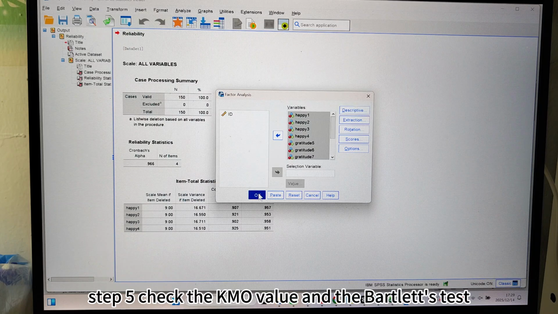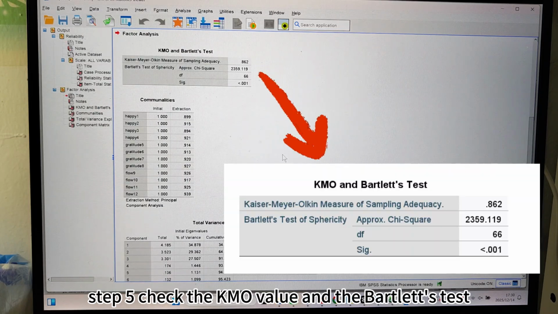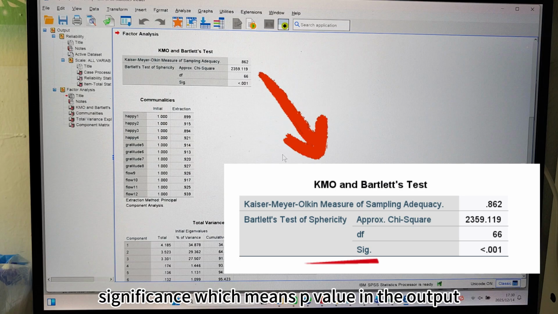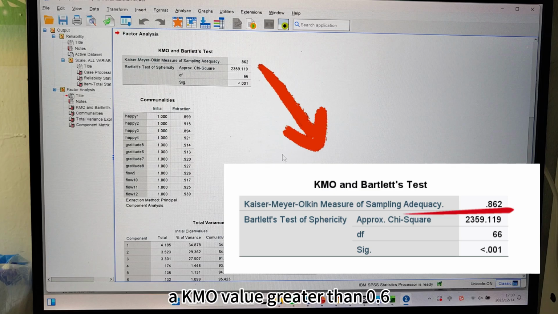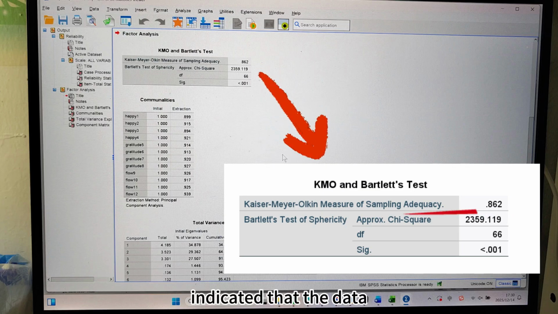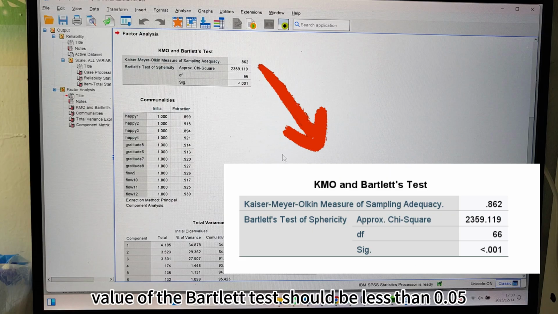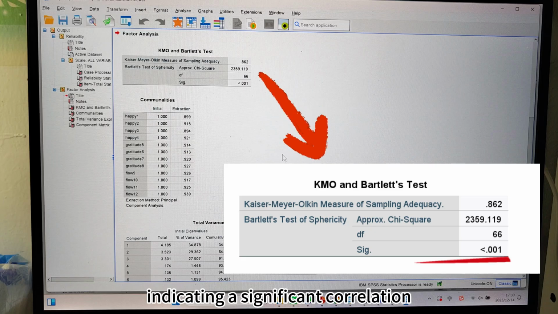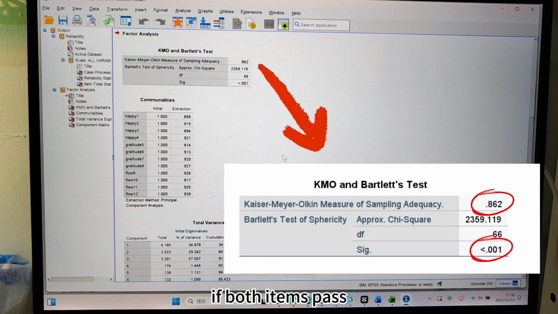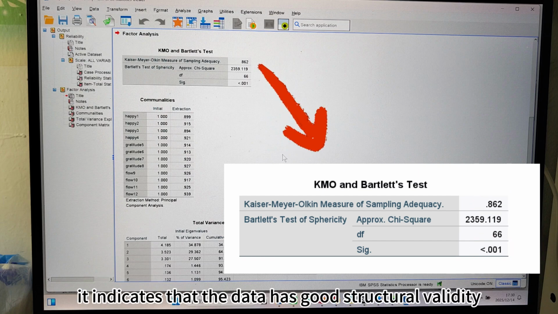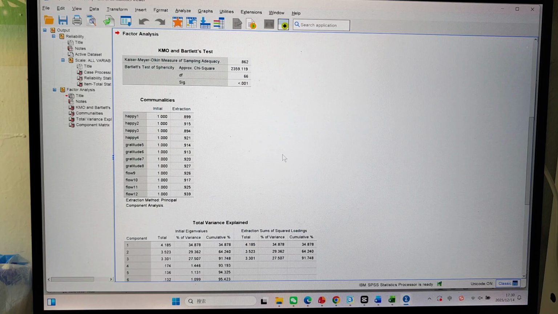Step 5. Check the KMO value and the Bartlett test significance, which means p-value, in the output. A KMO value greater than 0.6 indicates that the data is suitable for factor analysis. The p-value of the Bartlett test should be less than 0.05, indicating a significant correlation among the variables. If both items pass, it indicates that the data has good structural validity.